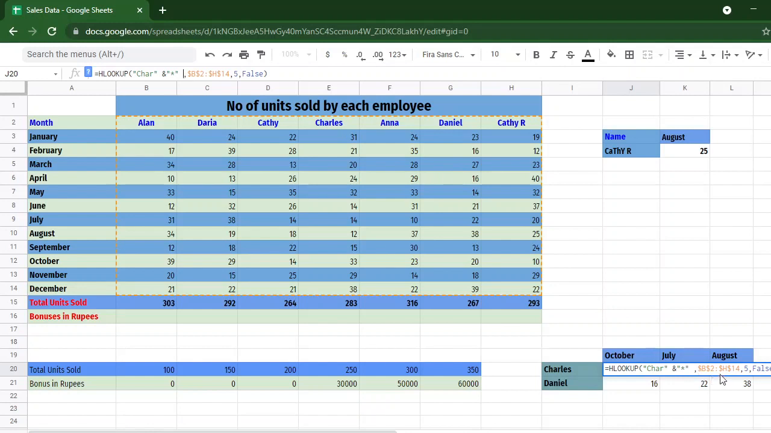So let us see if this function works. Since we're looking for the month of October, let us change this to 1, 2, 3, 4, 5, 6, 7, 8, 9, 10, 11.